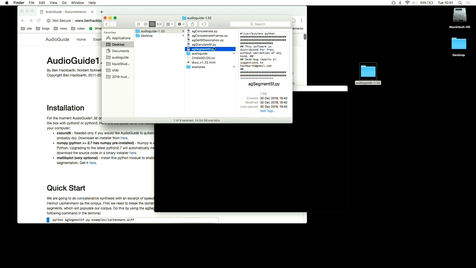And so because of that, I keep in AudioGuide the process of cutting the corpus sound files into chunks separate from the process of doing concatenation. They are discrete scripts that you run at different times. And the idea behind that really is that sound segmentation is not a perfect science. It very much is in the eye of the beholder as to what a sound segment is. It's very context-based. And so I have a separate script that's called agsegmentsf for segmenting long sound files into little bits, which is separate from the concatenation script, which will then use those bits to make output.